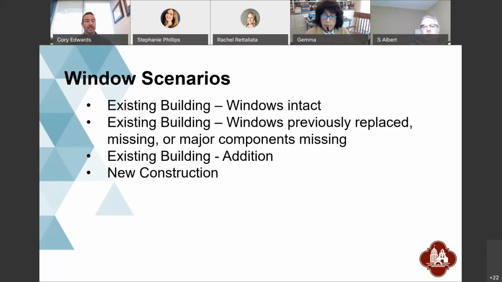Then there's windows and additions. And so you've got guidelines that say new additions should be differentiated from existing. Well, what does that mean about windows? We have our interpretation, and I'll explain that a little bit, but just know that that's a different condition. Then new construction is the fourth condition. So completely new building, what should those windows be?